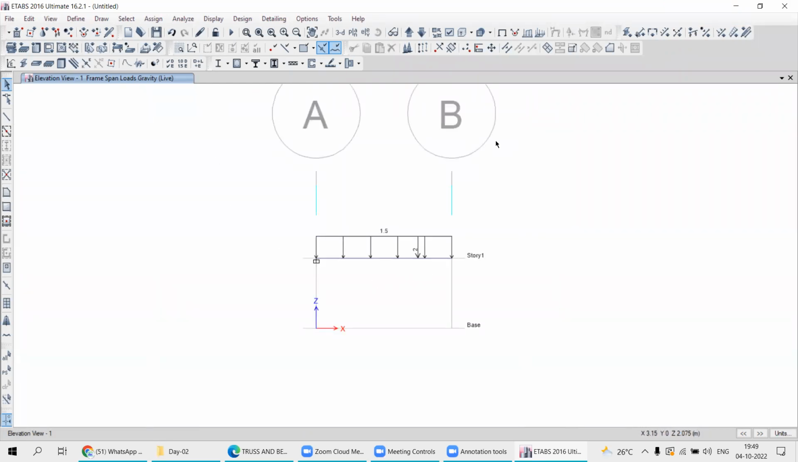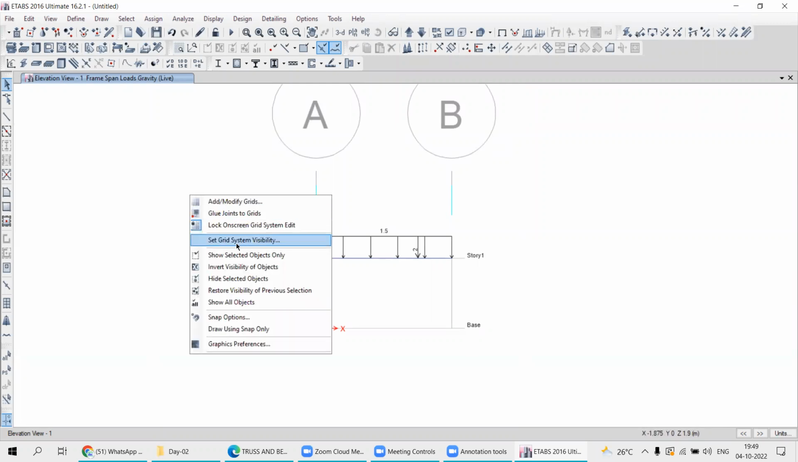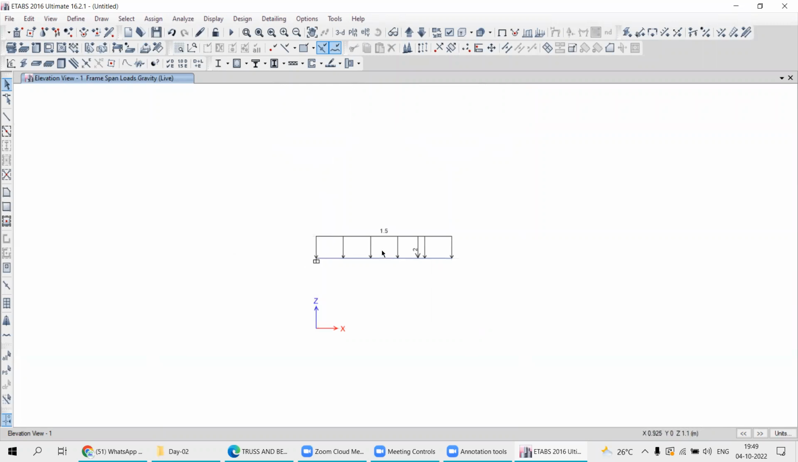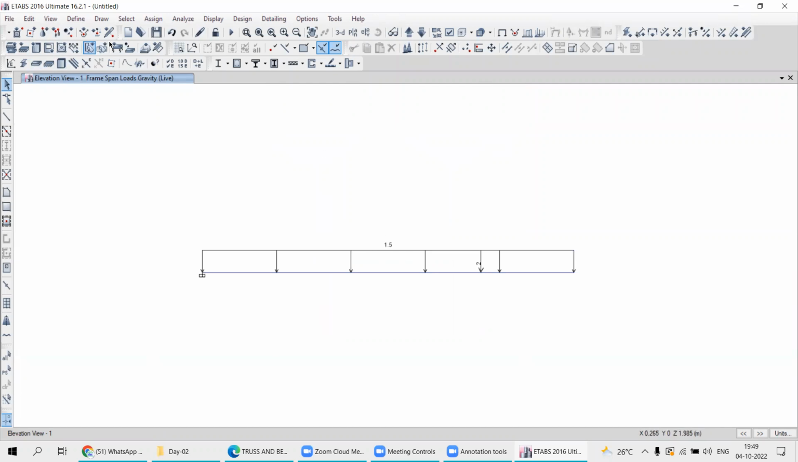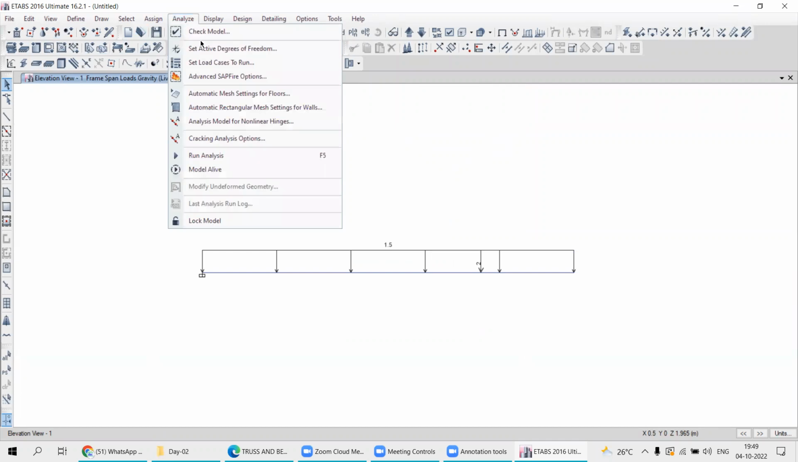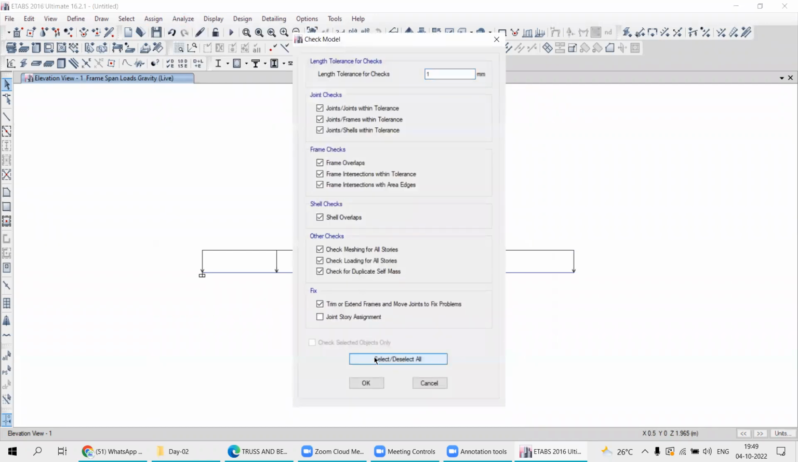If you want to turn off this grid, right click on your mouse, set grid system visibility, and your grid will be off. This is all done. Now perform the analysis. But before that, check your model. Go to analyze, go to check model. Select all of these in addition to this option.